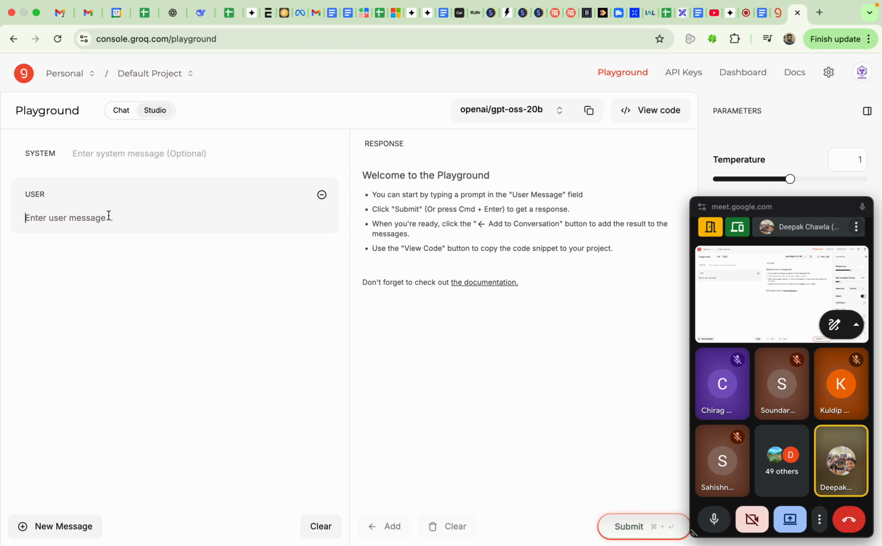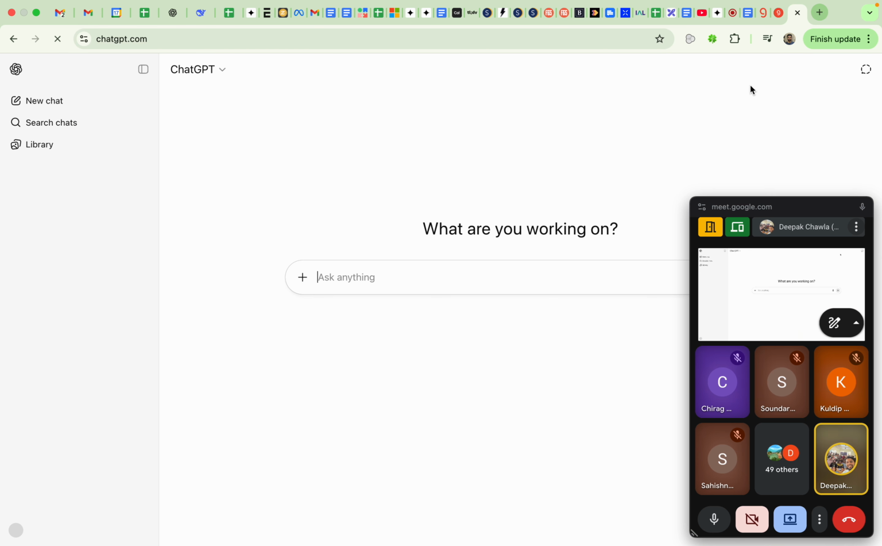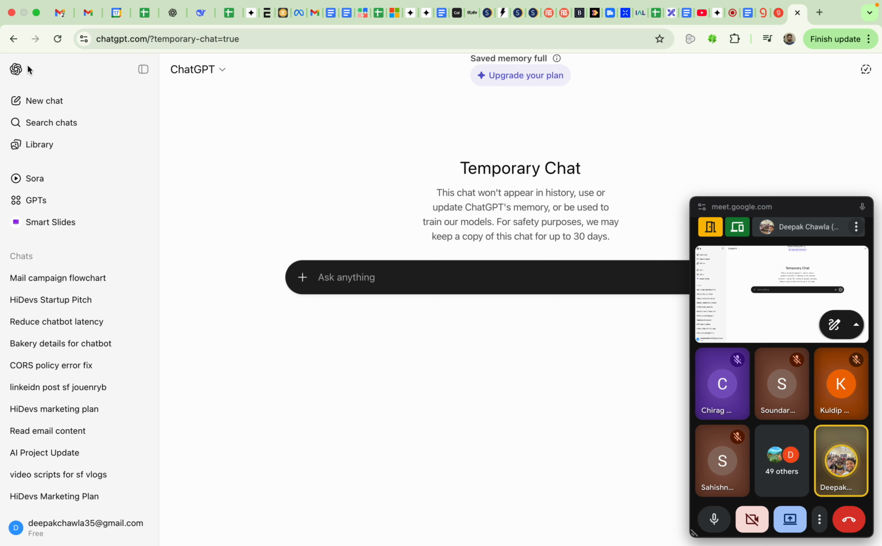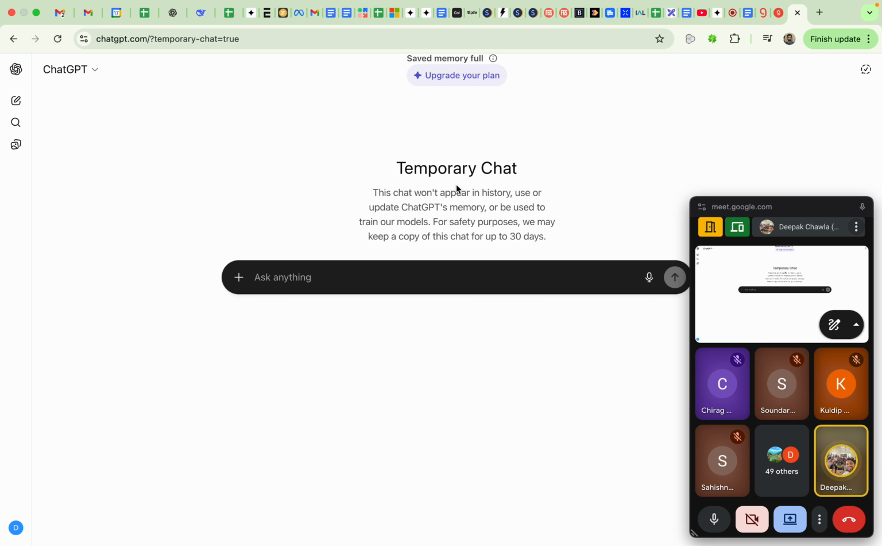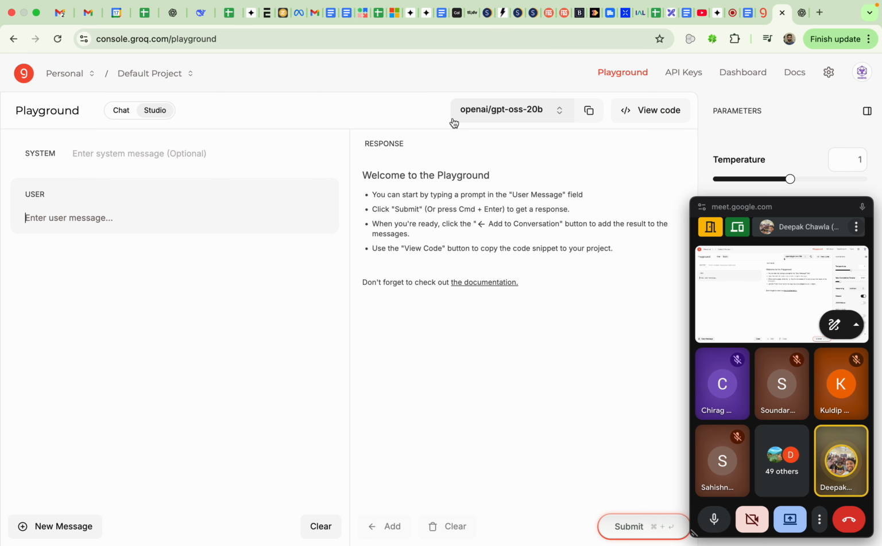See, and one of the best things that I will tell you, the speed of Groq is next level. I will show you. We'll compare side by side, so that will help you. So this is ChatGPT, temporary chat. That will not save.